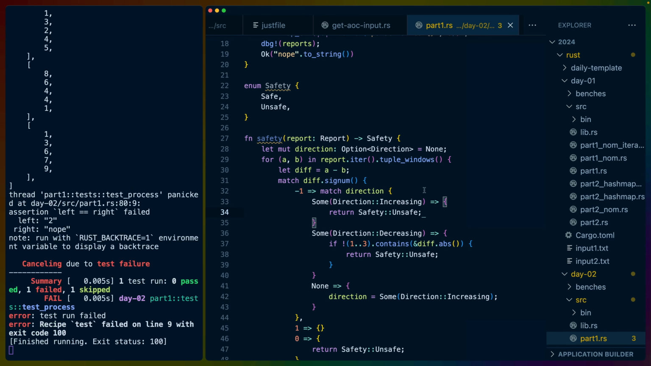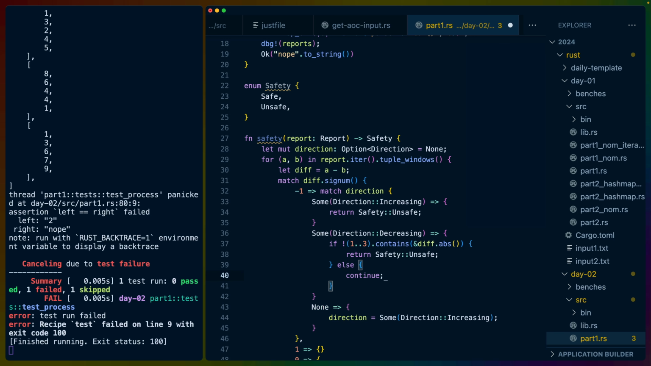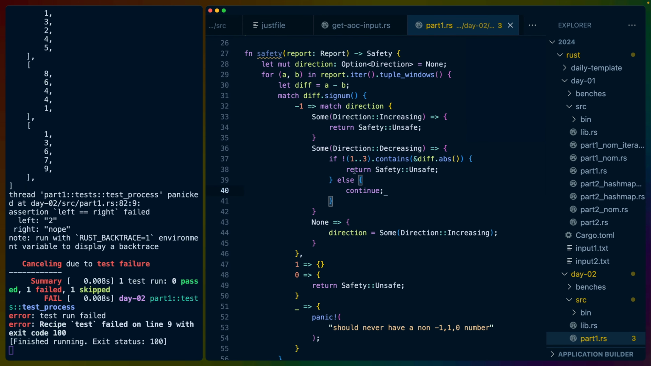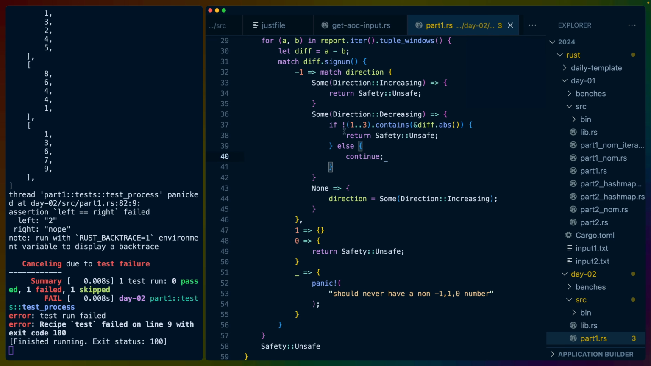And if it's increasing, we can't switch direction. So -1 is a negative direction, a decreasing direction. If our last direction was increasing, then this is unsafe. If our last direction was decreasing, then we need to do our range check. Otherwise, if it's not in the range, it's unsafe. And we could have a continue here because I think we can just go to the next segment. That would happen anyway in this case.